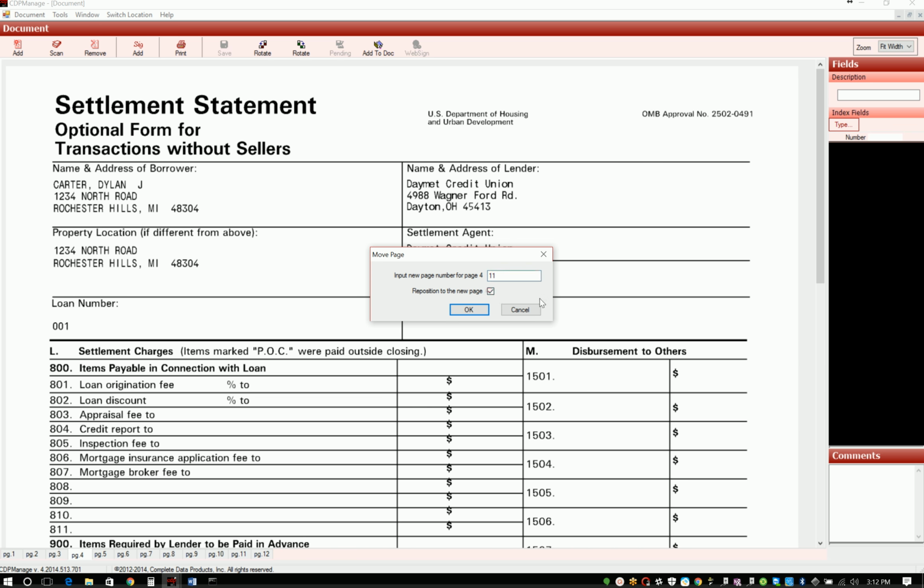In this case, to show you, I'll reposition. It took that page, moved it back to page 11, and now I'm sitting on page 11.